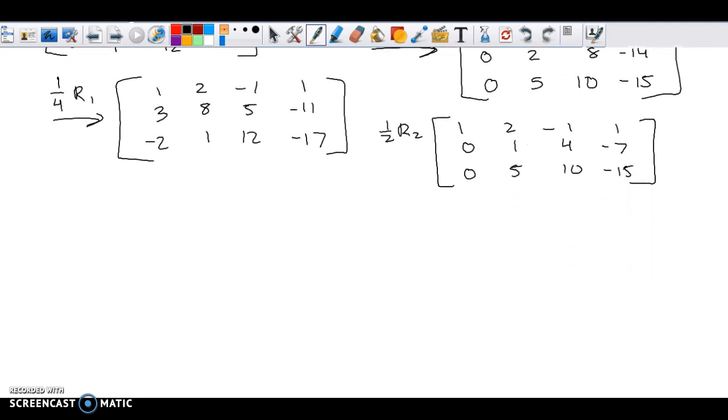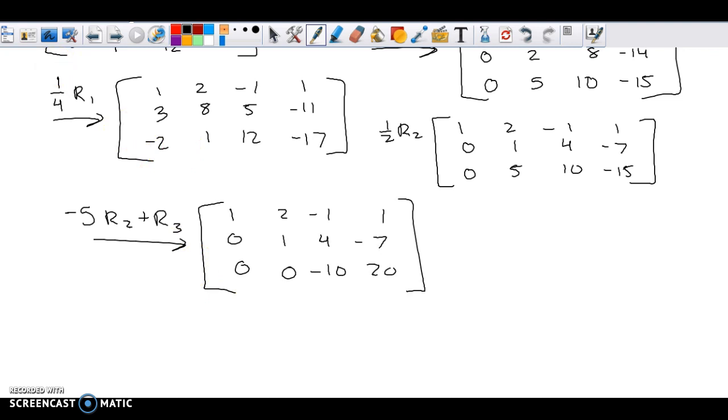Okay, so now I'm working with some smaller numbers. I'm going to turn this 5 into 0, and I'm going to do that by doing -5 times row 2 and adding it to row 3. Again, this would be a good time to pause, do this part on your own. And then now you have what we want.